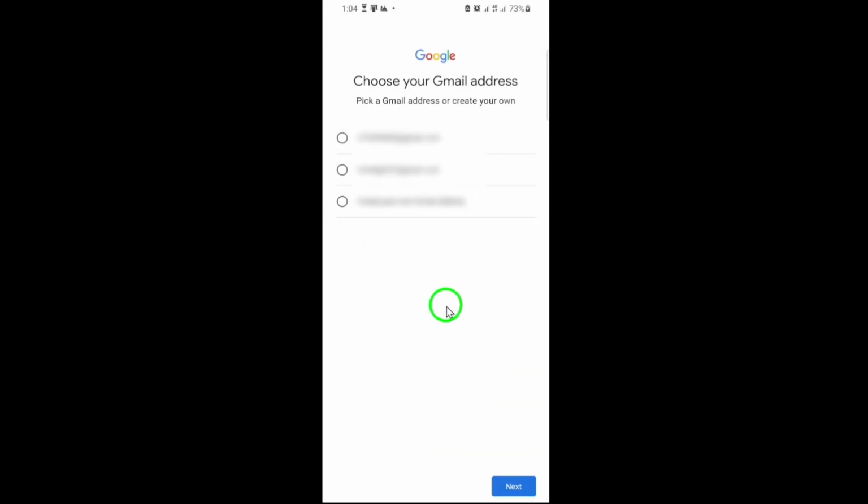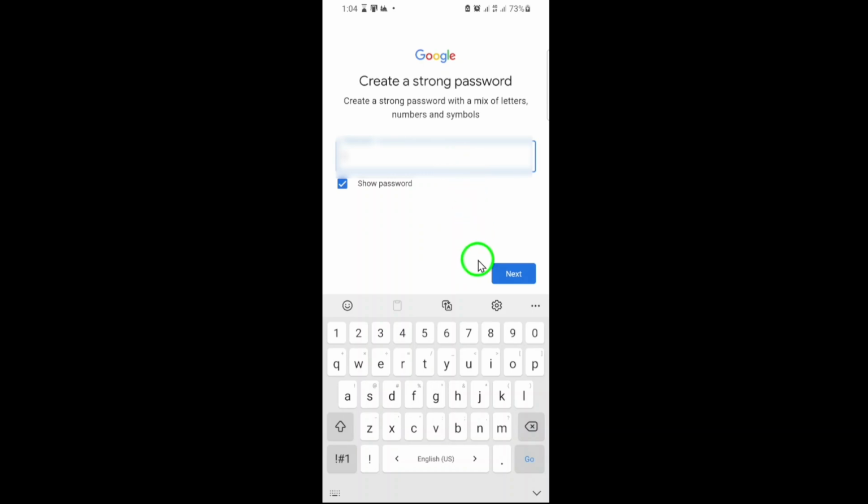After that, you'll need to create a password. Make sure it's strong by using a mix of letters, numbers, and special characters. Confirm your password by typing it in again. This step is crucial for keeping your account secure.